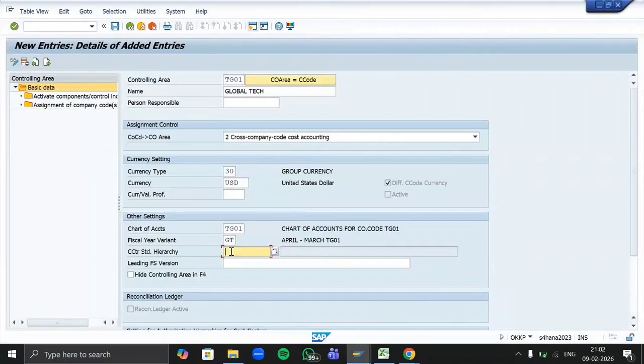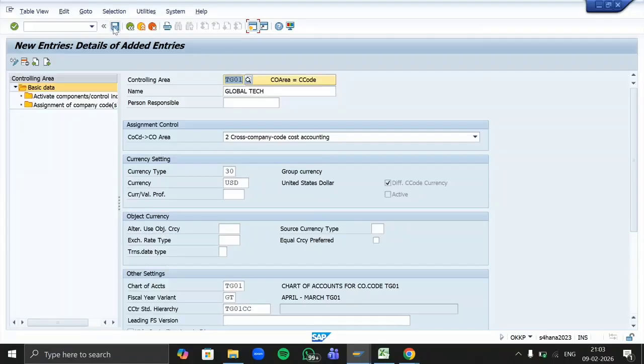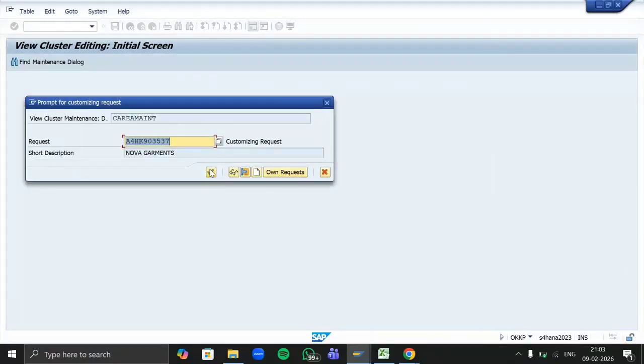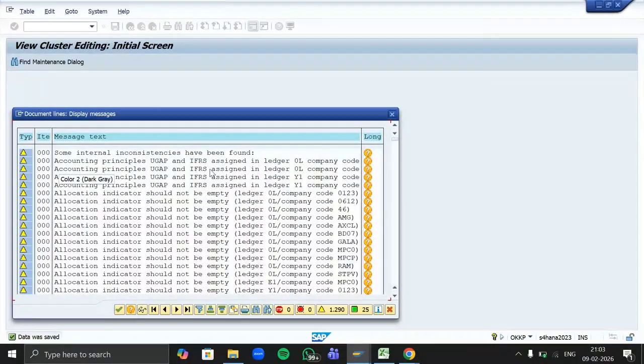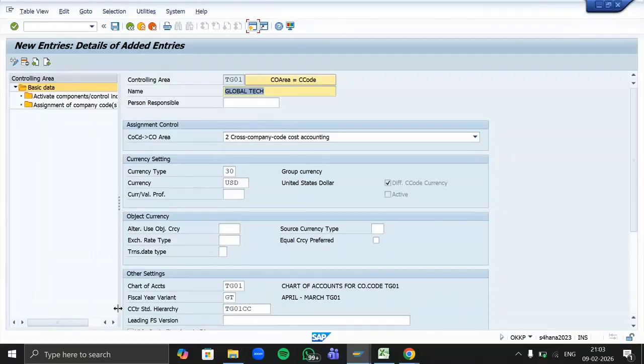Okay. So here mention your cost center standard hierarchy as TG01CC and press enter. When you press enter, the system is asking that cost center standard hierarchy TG01 is not yet created, so do you want to create a new one? Yes. And click on save. Same thing the system is going to ask. Just click on yes and click OK. It's just an informative message. Click OK. So with this, my controlling area TG01 is created.